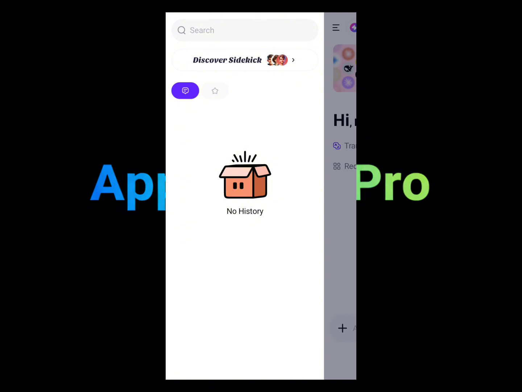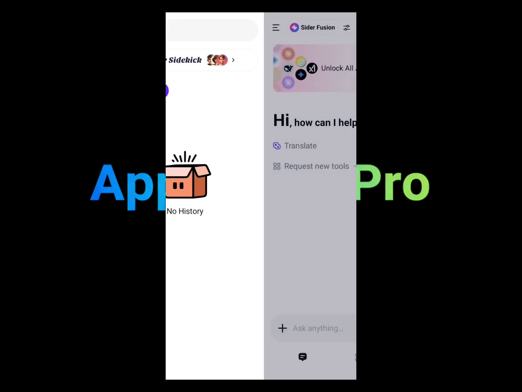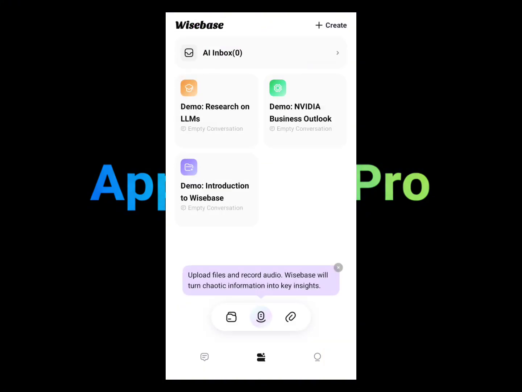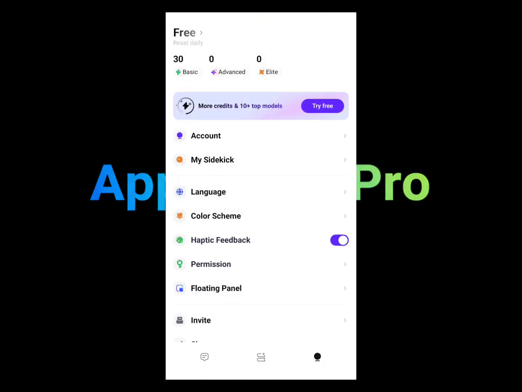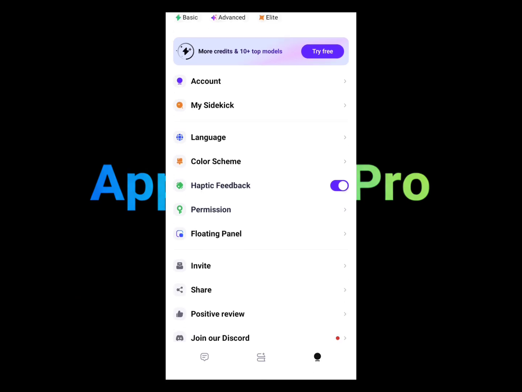Pretty much just the history of anything that you have chatted with the AI application. Over here, you just have these starred chats. Nothing much. But down here, you have the analyzing section where, if you record something or upload a file, it will give you the key points of that conversation. So very simple. Down here you have the account section where you can go and get your subscription. You also have the advanced points as well.